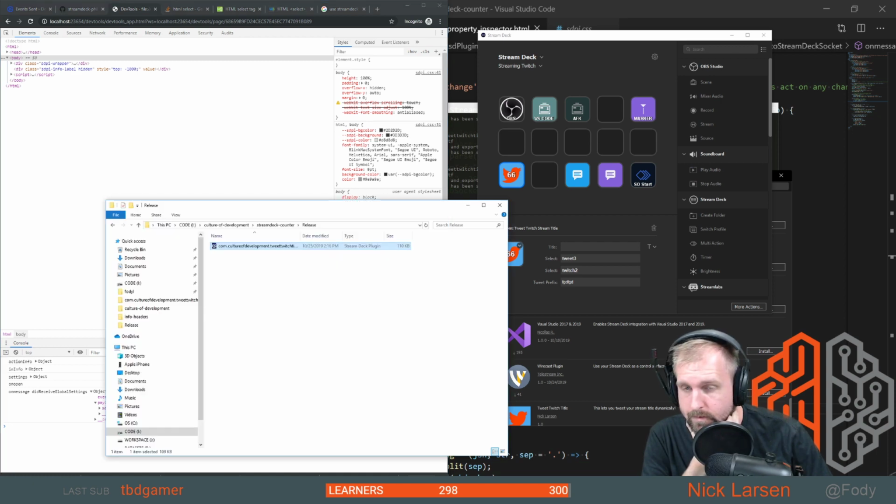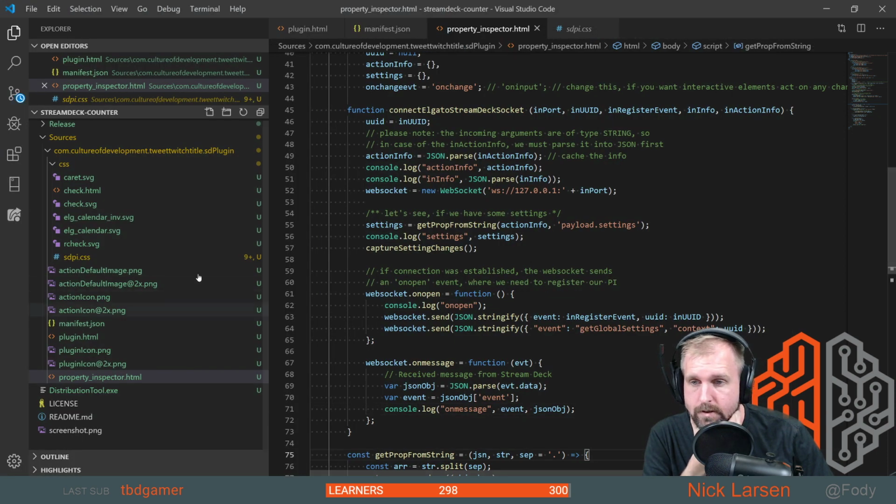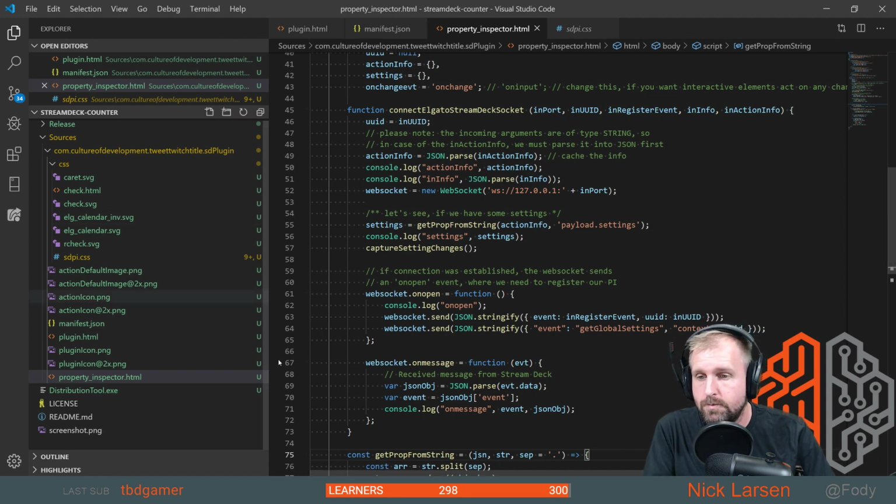Okay, so we're going to set private API equals true, like a boss.